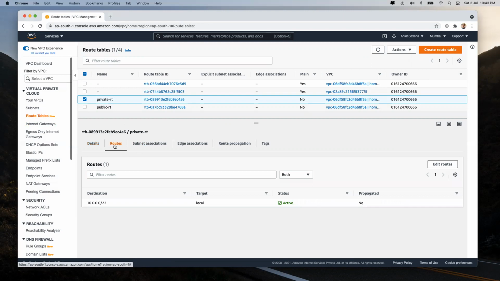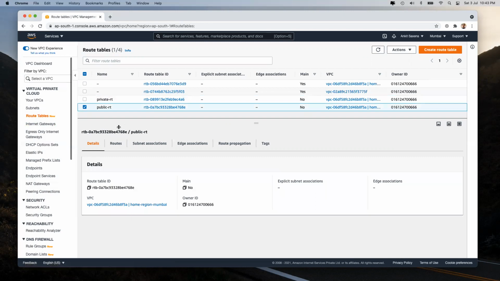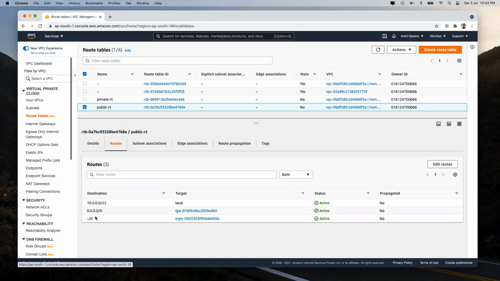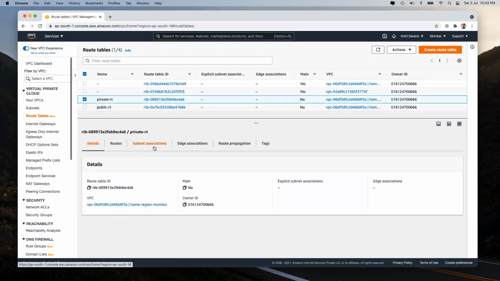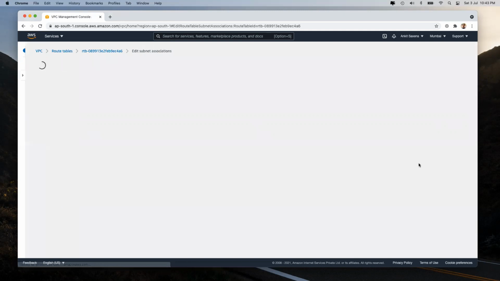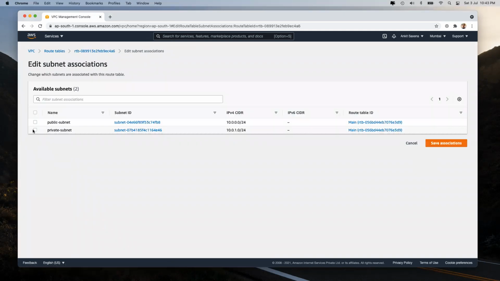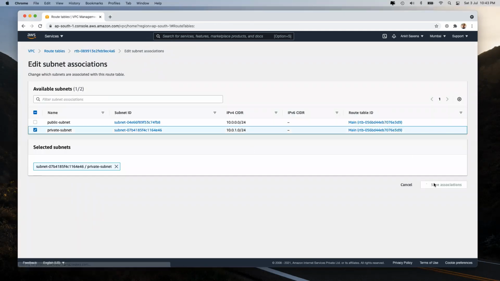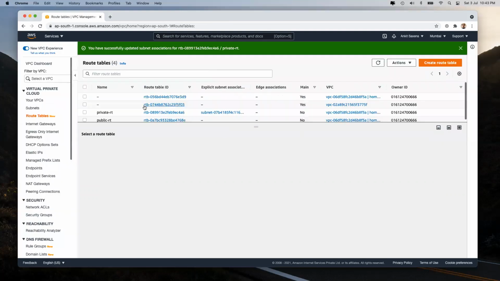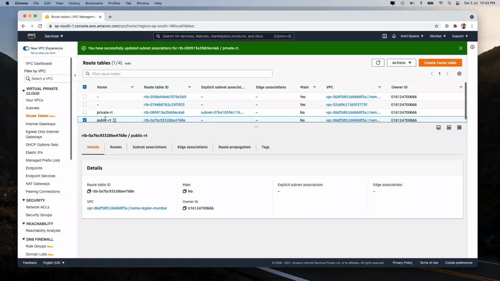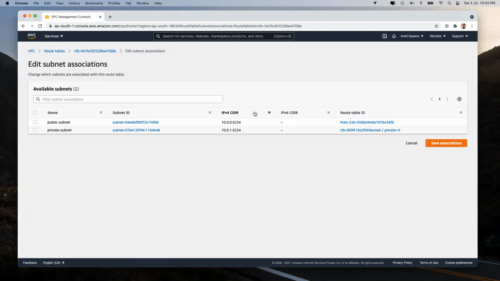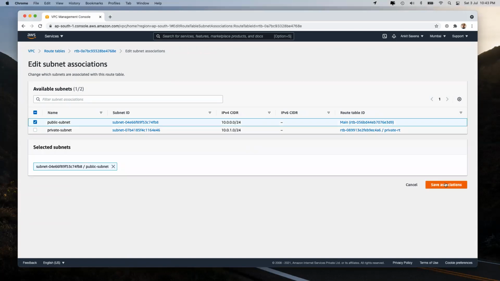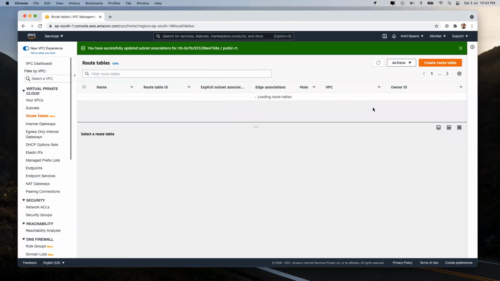Another way to prove it is you go to routes and you see it is not connected to any gateway, whereas if you click on the public route table, you will see it is connected to the gateway. So let's go back to the private route table. We click on subnet associations, we click on edit subnet associations, and we select the private subnet and click on save associations. If this is done, next step, I will go to my public route table. I'll click on the subnet association, edit subnet association, and select the public subnet and click on save association.